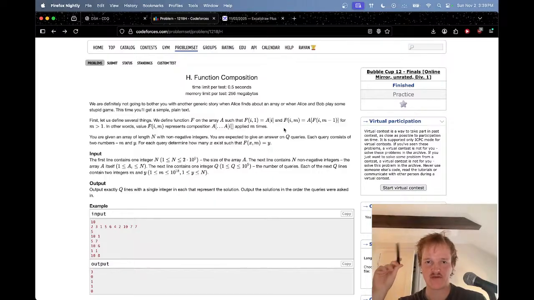How many x exist such that f of x and m equals y? I've done 2 bubble cut problems before, and they were pretty well written. They were a little bit thinking outside the box. They were the kind of thing where this would actually use square root decomposition somehow.